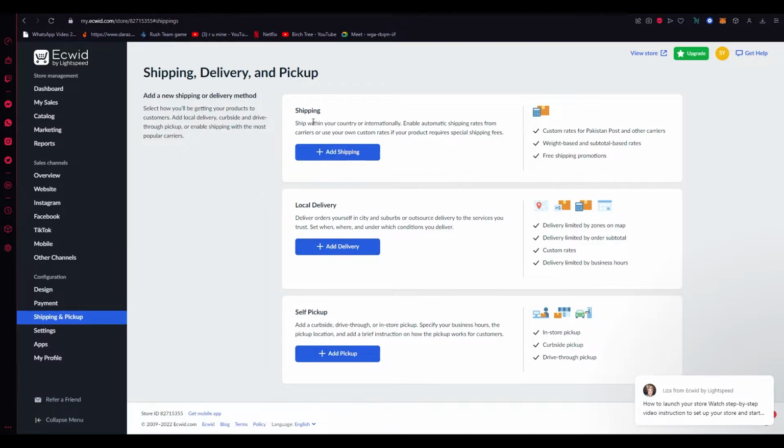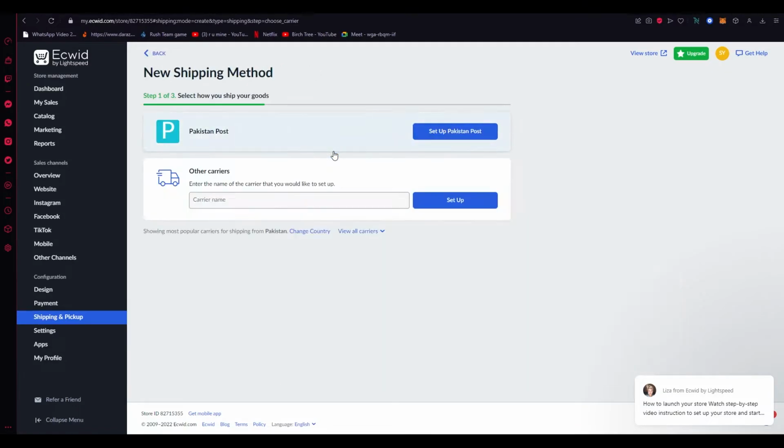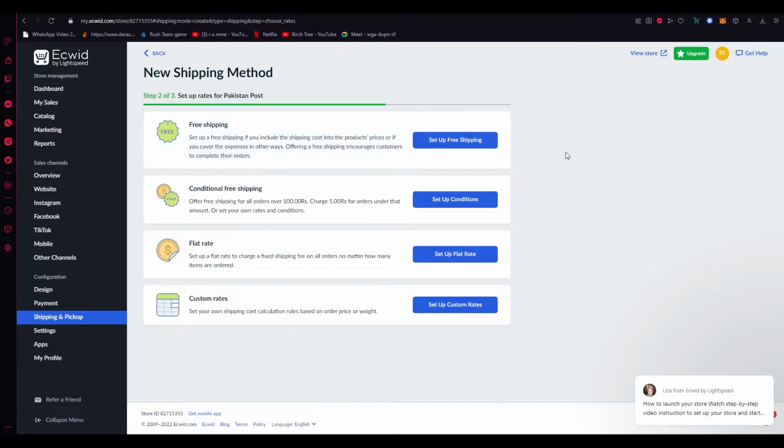So here's shipping: ship within your country or internationally, enable automatic shipping rates from carriers, or use your own custom rates if your product requires special shipping fees. So now you're just going to click on add shipping. Now, obviously, it's going to give you your shipping regarding whatever country you're in. I'm in this country, so it's going to give me my country's post. If you're in America, it can give you USPS or whatever. So what you're going to do is you're going to go to the carriers.